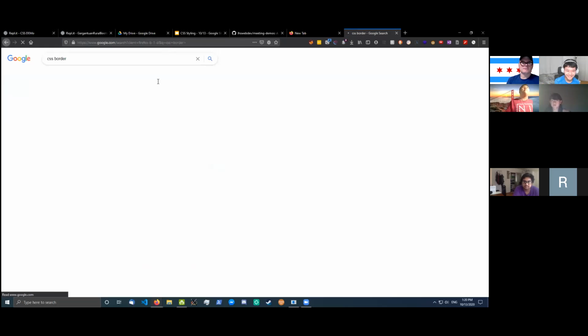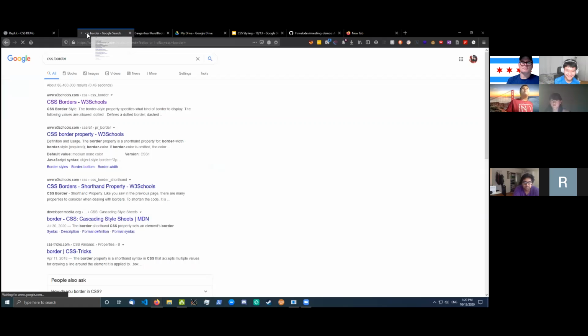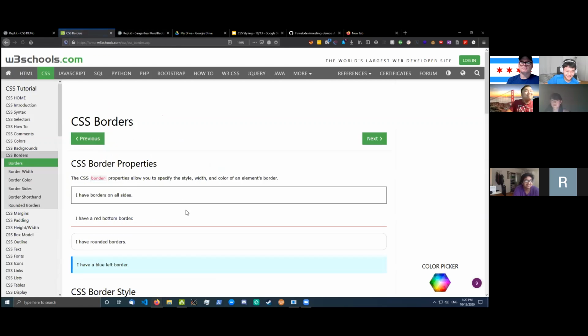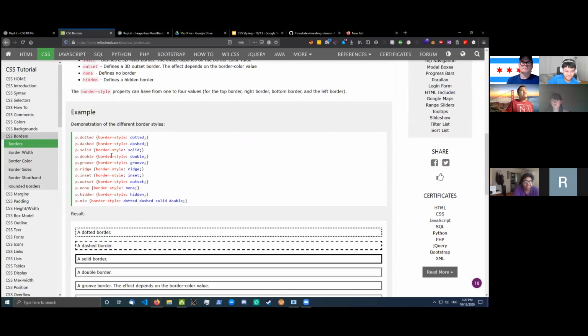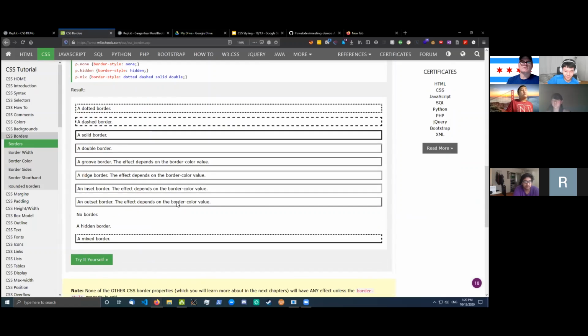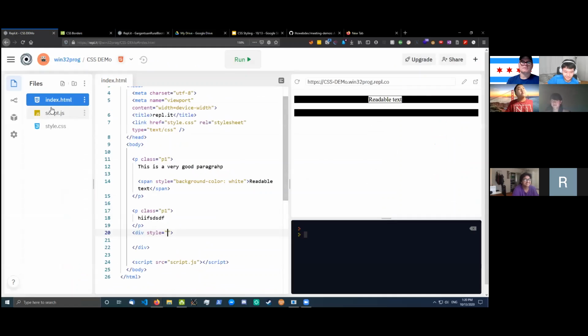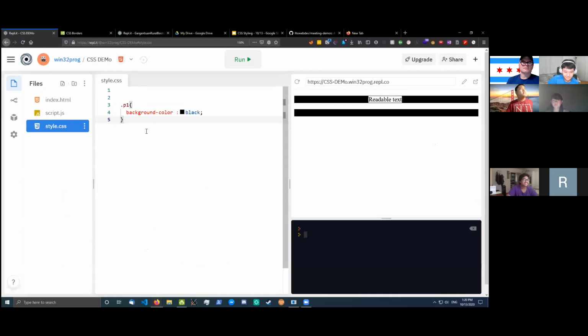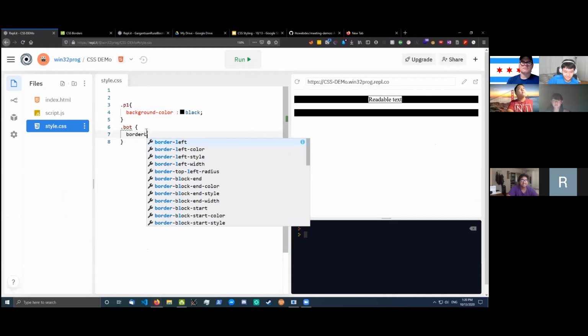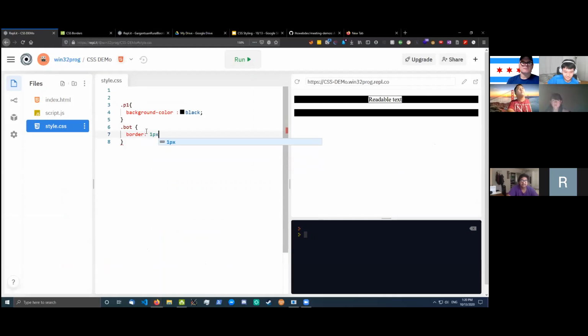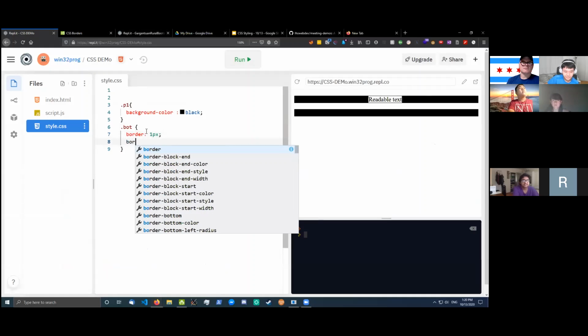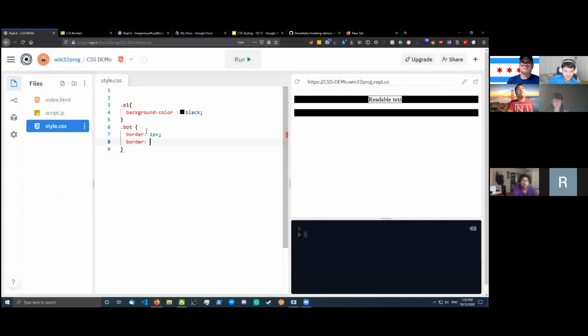I don't actually remember. I'm gonna try to make a black border, so I'll just look it up real quick. Google's your best friend. How do I make it? Border 1px solid black. You could just say 1px solid black on the same line. Right. Space solid black, yeah.